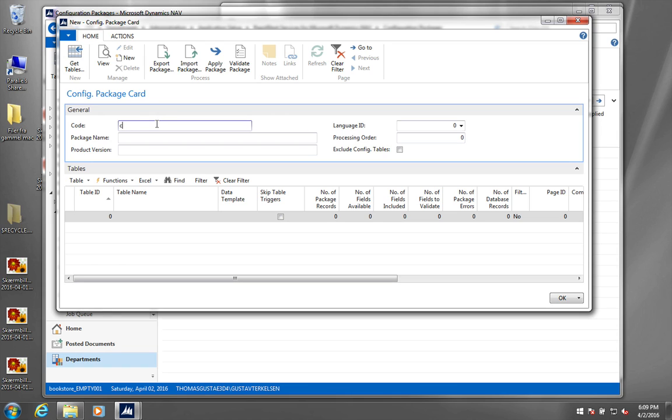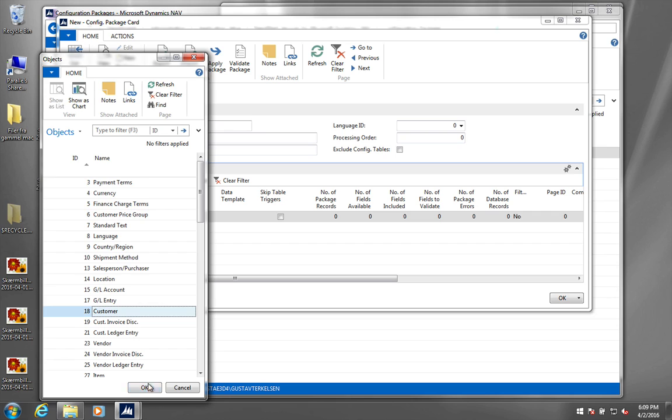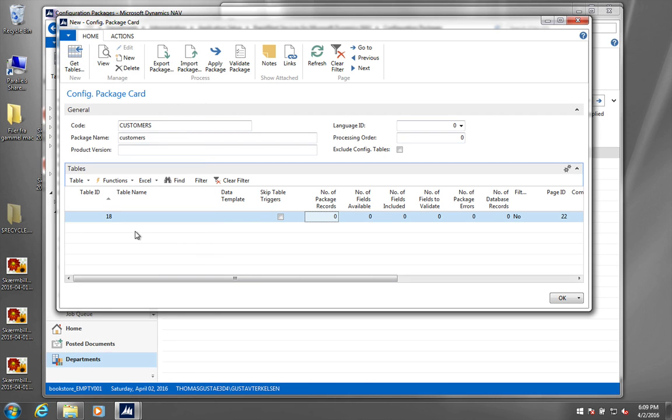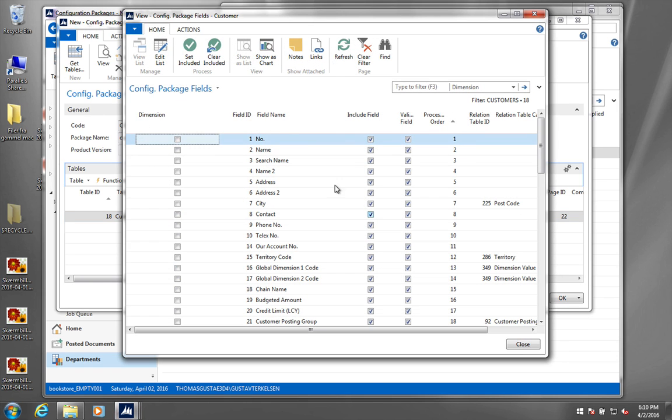Because we want to import customers, this one is going to be called Customers. The customer table is called 18, so you select that one. If you click arrow down or up, you'll see the number of fields available. There are 75 fields in total in the customer table. Right now all the fields are going to be imported, but we are not concerned about most of them, we only want a few.